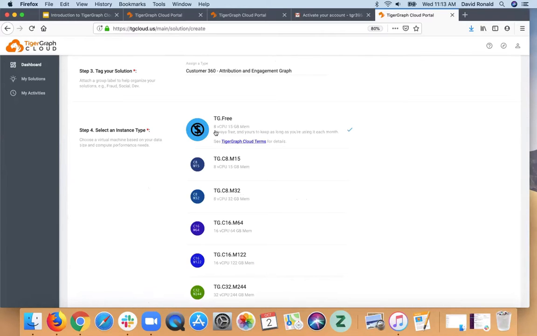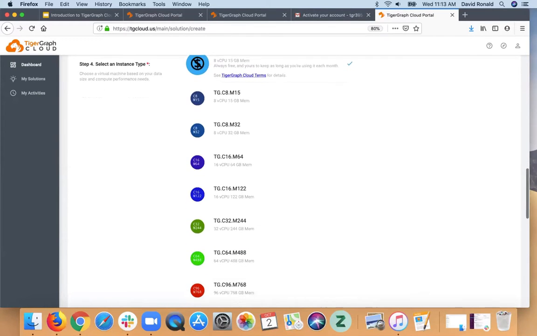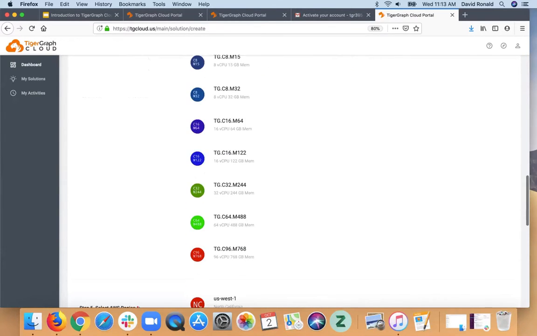Okay, you have 8 vCPUs and 15 gigabits of memory. If you want to have more memory or more CPUs, then you probably want to think about entering your credit card information as I showed you earlier. But for now, I'll use the free tier. And again, it's free in perpetuity.